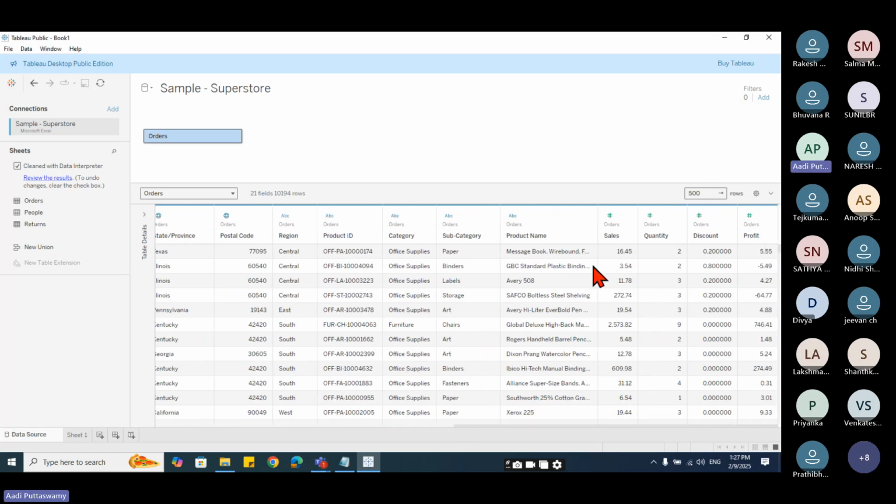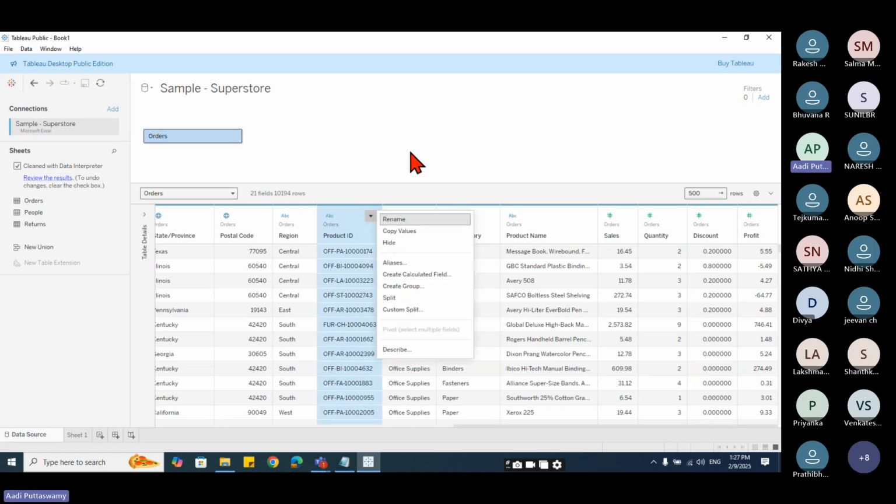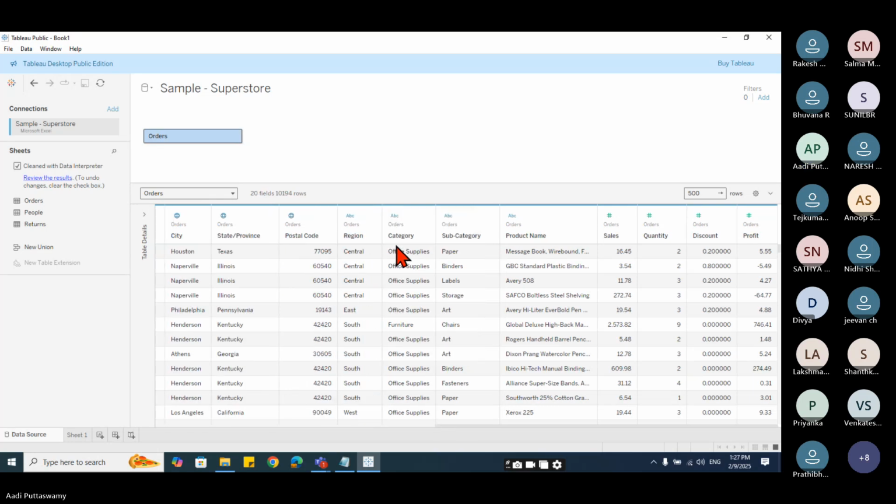Remember that we had the alias name and the hiding of the fields. I have 21 columns. I'm not using all the columns. Product ID, I'm not interested. You can right click and say hide, or you can click on this arrow and say hide. Right click will get the same option. I will hide it. Done.